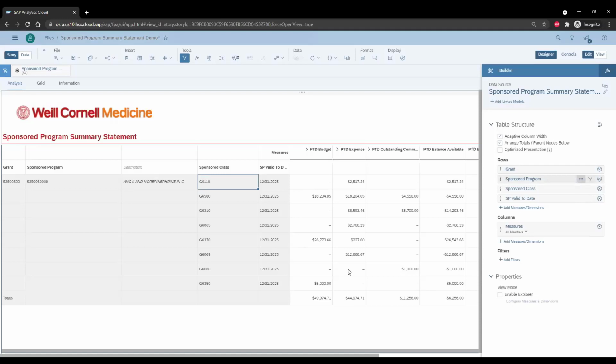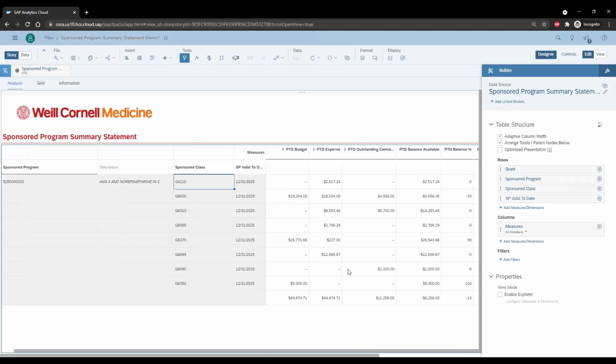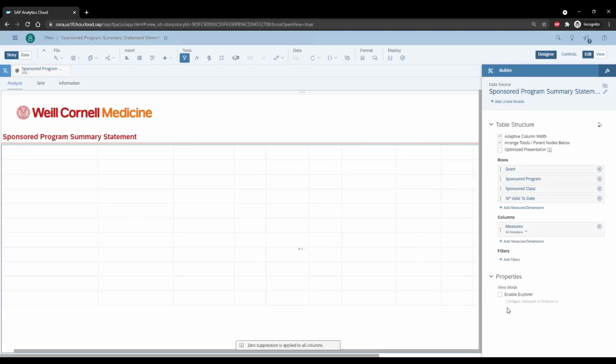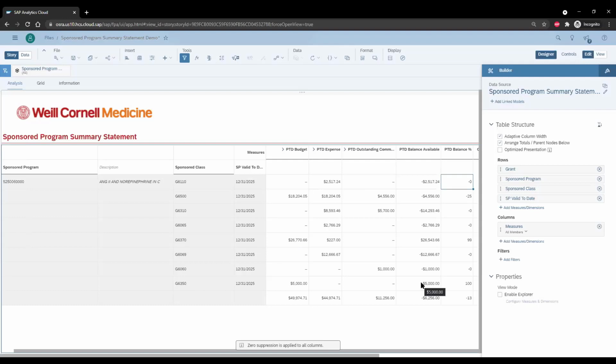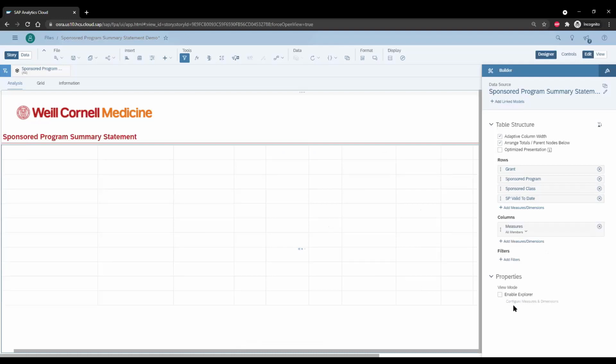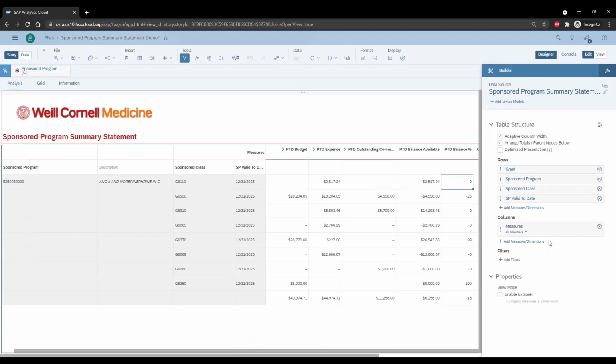Additionally, if I had zeros in the report that I didn't necessarily want to show, I can go to either the measures or the actual fields themselves and go to the zero suppression, and I can suppress all zeros. So in this case, these are negative values. The zeros will not be available there. I'm going to turn that off on all cells.